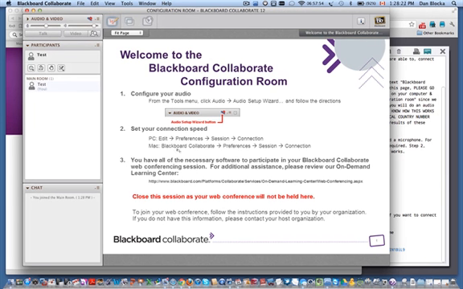Okay, it has a whiteboard, has a list of participants here, has an audio video module up here. Okay, but this is where you need to go first. This is just the configuration room, but this is what the meeting room will look like on Saturday if we get to this point.